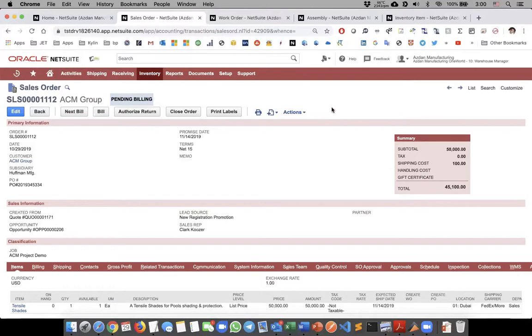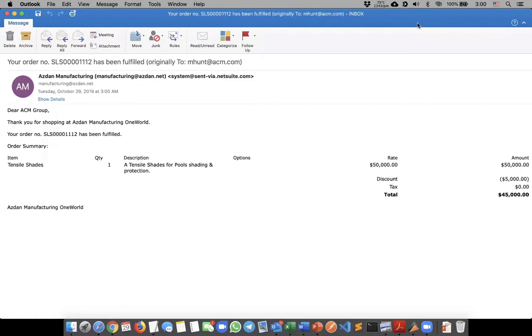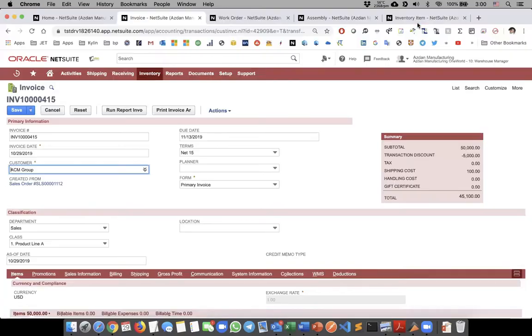I will switch my role. Let's bill it from warehouse manager if I do have the authority. Another email is being communicated to the customer. Dear ACM group, thank you for shopping at Azdan Manufacturing One World. Your order number has been fulfilled. Order summary. Again, as you see within the demo, I am configuring multiple layouts of it. This is a basic one, for example. There is an advanced one, as you saw in the previous email. There is a simplified interface one, and a lot more.